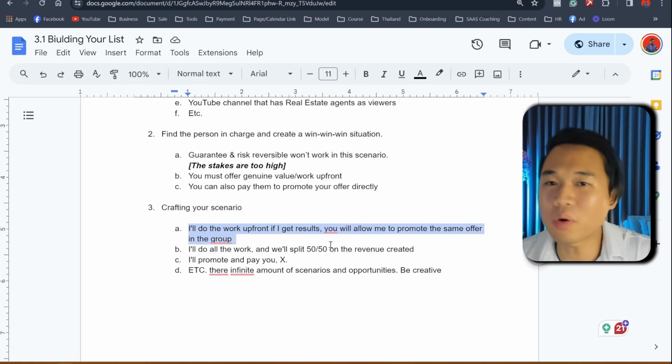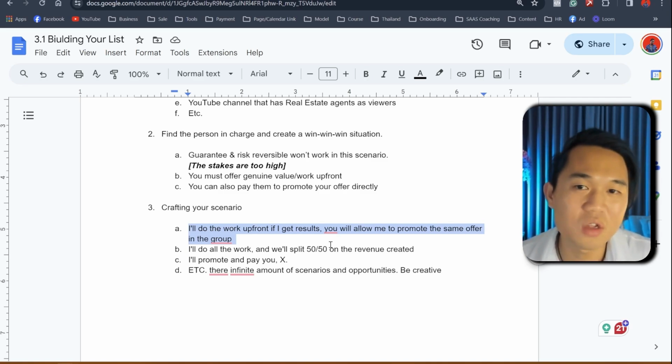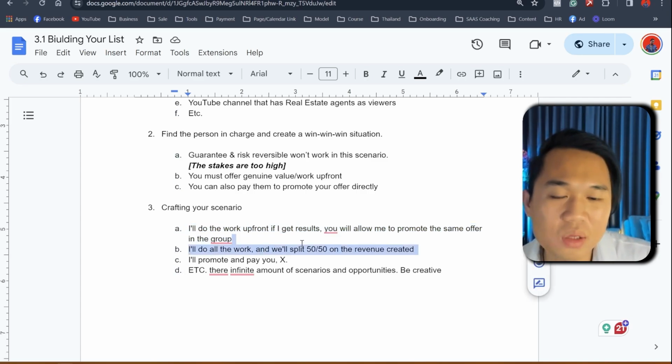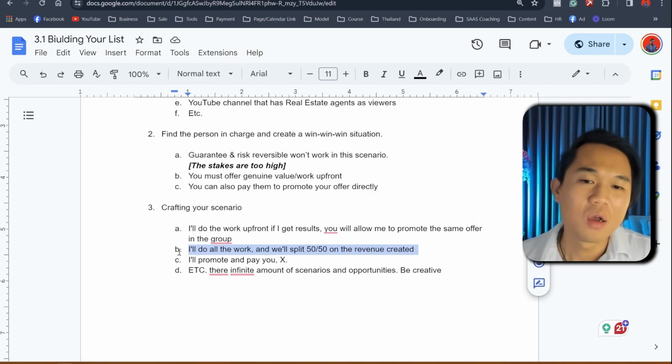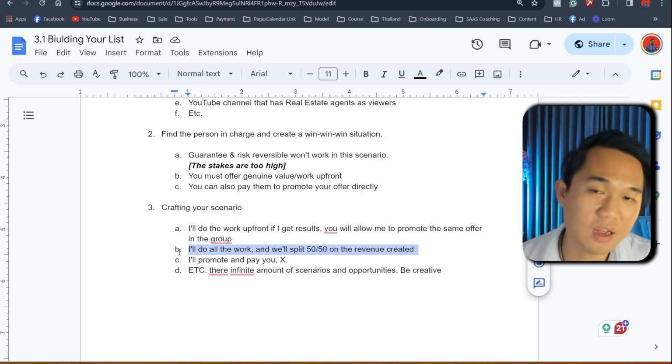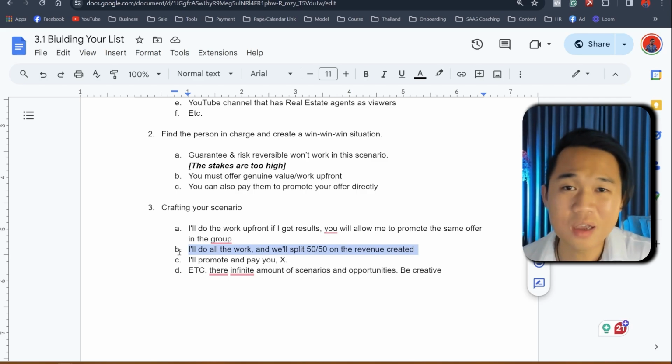You gotta put work up front, either giving them a free trial to the software, or a free trial to the service, or to something, right? If they like it, they will allow you to promote in the group. I would do all the work with a 50-50 split. So it doesn't have to be a lot of work up front if you have the testimonial and you're willing to split 50-50, right?